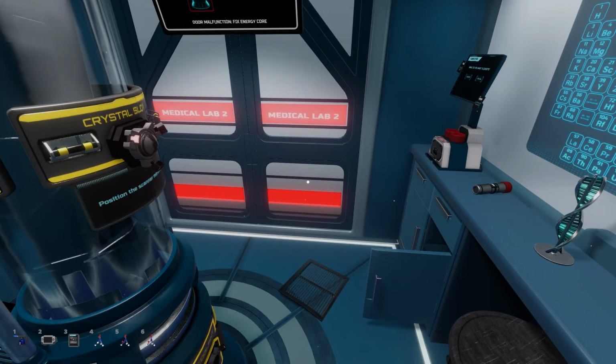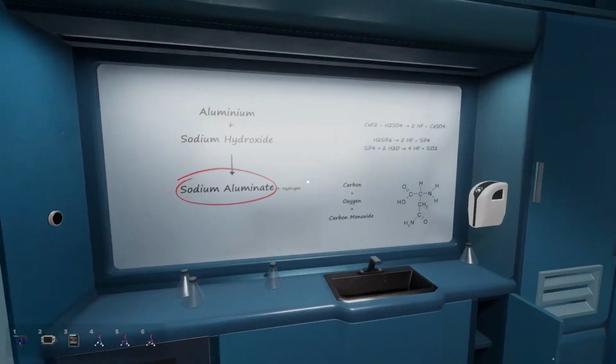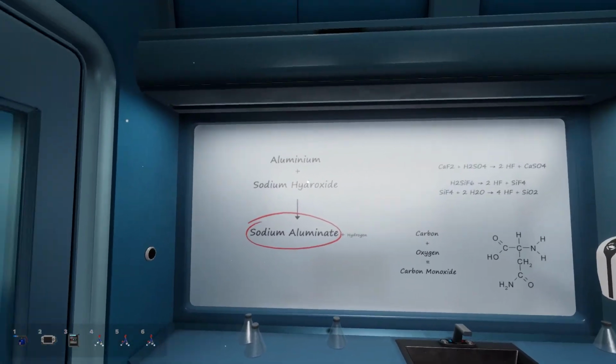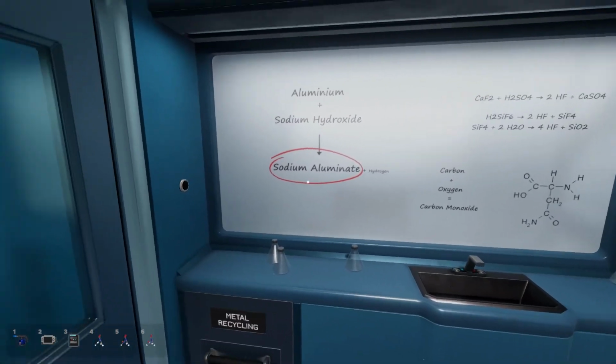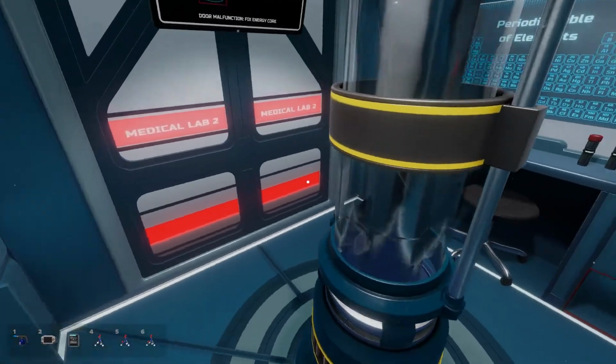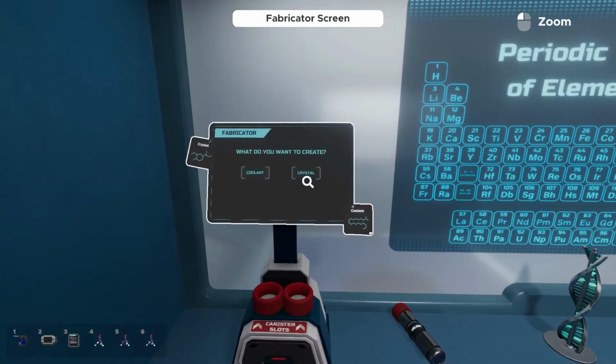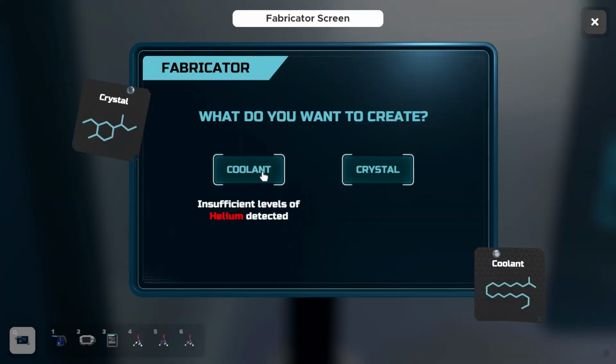Now what we want to do is try and recreate this sodium hydroxide aluminum. What we're trying to really make is the sodium aluminate. And we're going to need that for one of these here. I don't remember if it's the coolant or for the crystal.